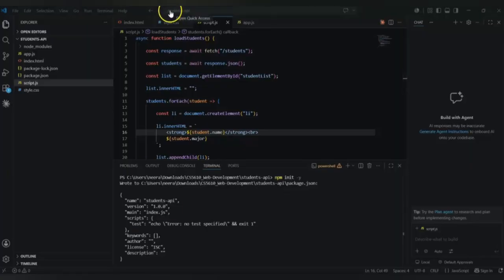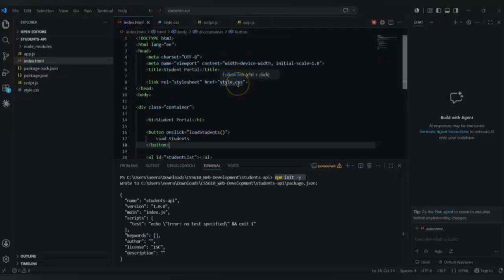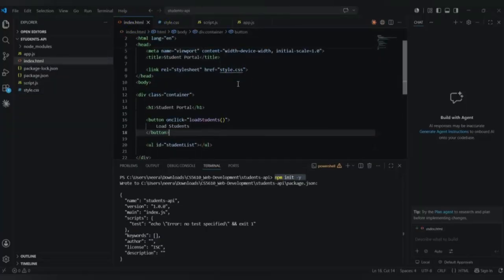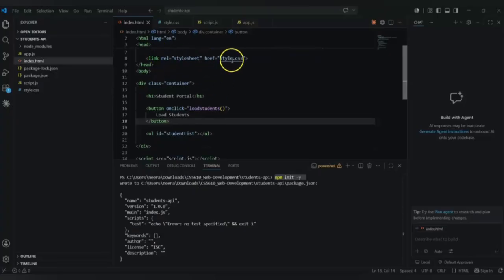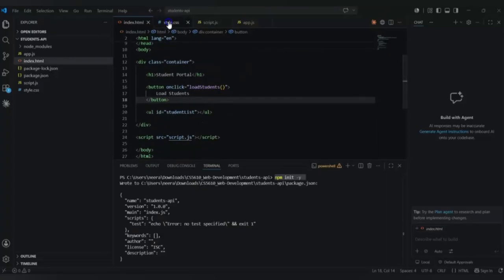So first of all, I created this folder, students API. Then inside the terminal, we have to type npm init -y. This creates the package.json file. Afterwards, I wrote the index.html file. This file references the style.css and the script.js.